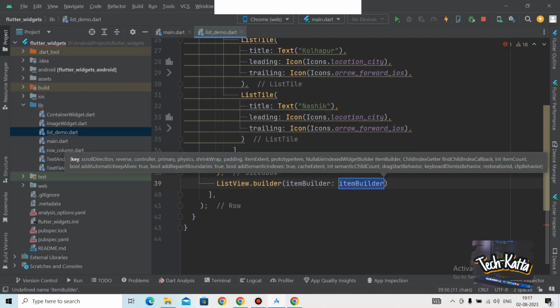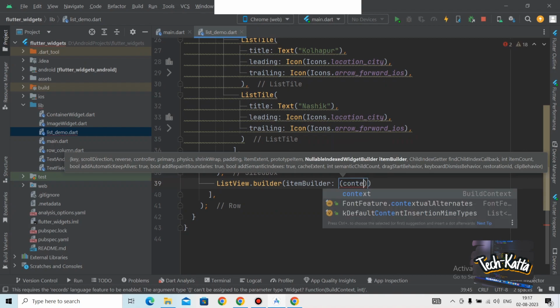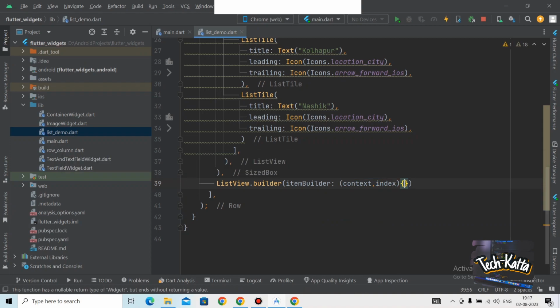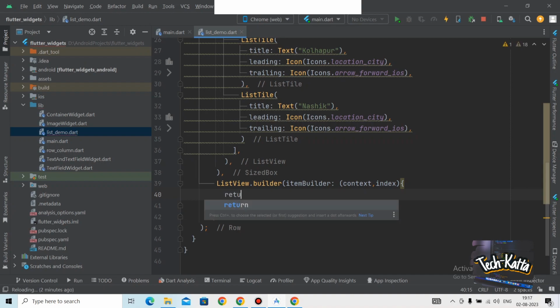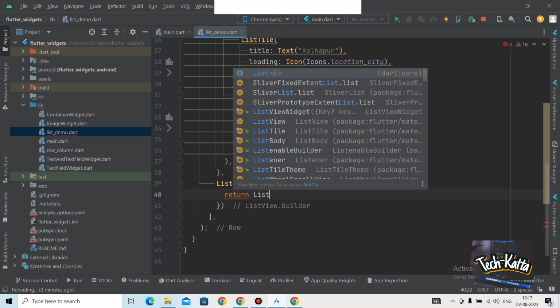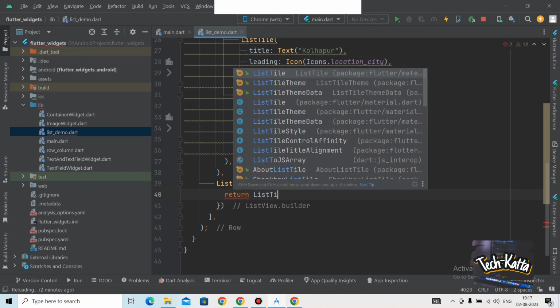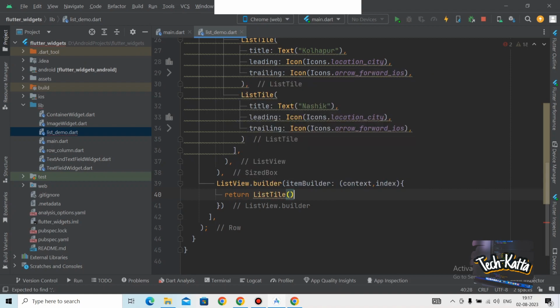The item builder will provide a context and the index of the current child. Inside the item builder it will return a widget. The widget can be any type of widget. So here again we'll return a ListTile. Let's copy this from above.